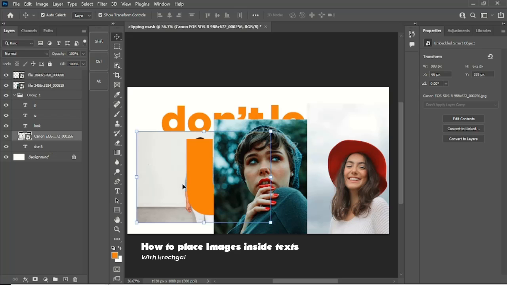Okay, so the trick is that for you to be able to insert an image into a text, the image layer should sit on the text layer. And once you have that done, then you are ready to do the next thing that will get the image placed in the text.